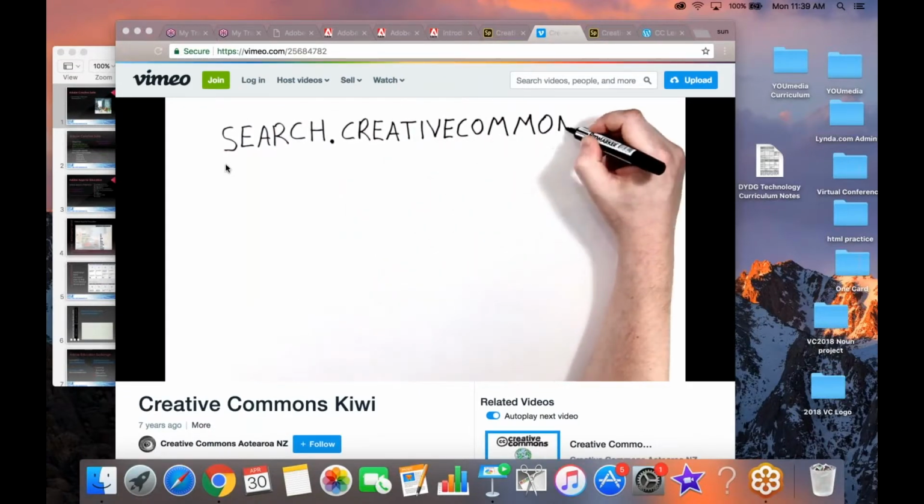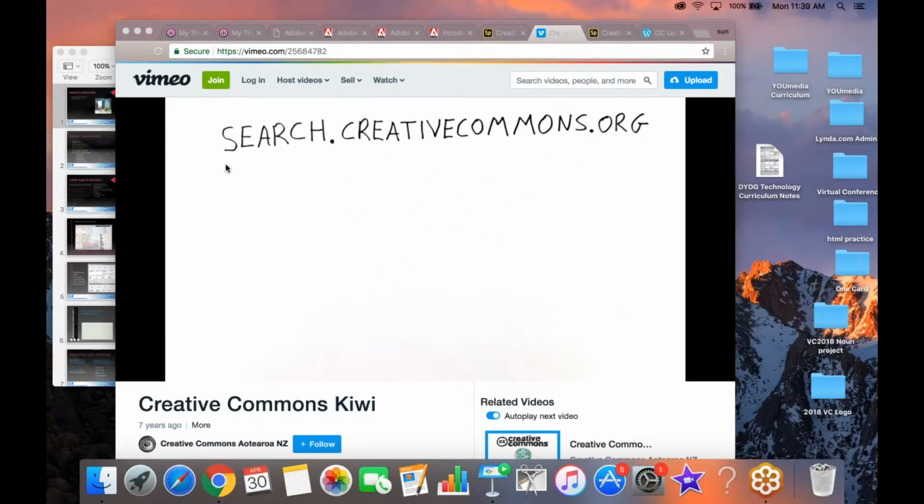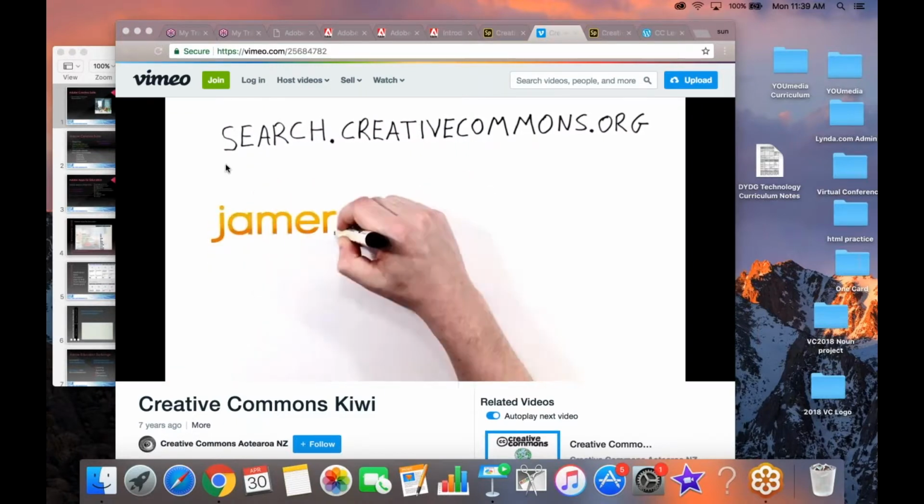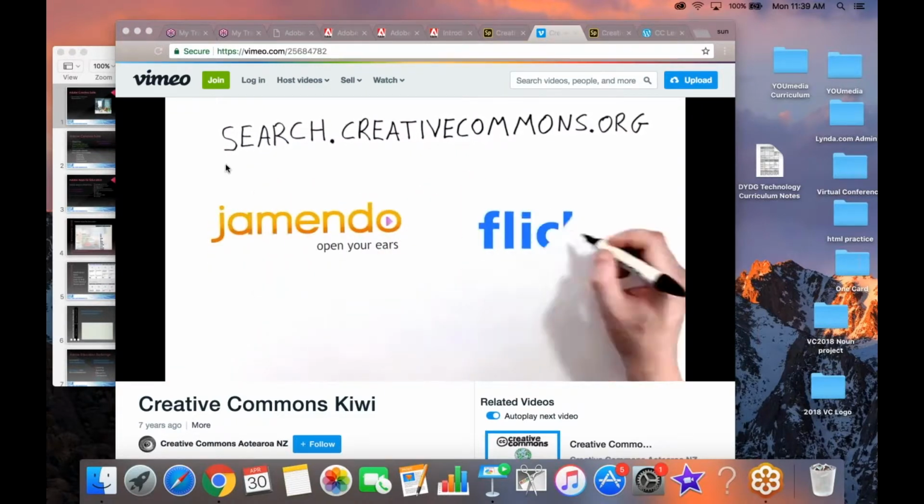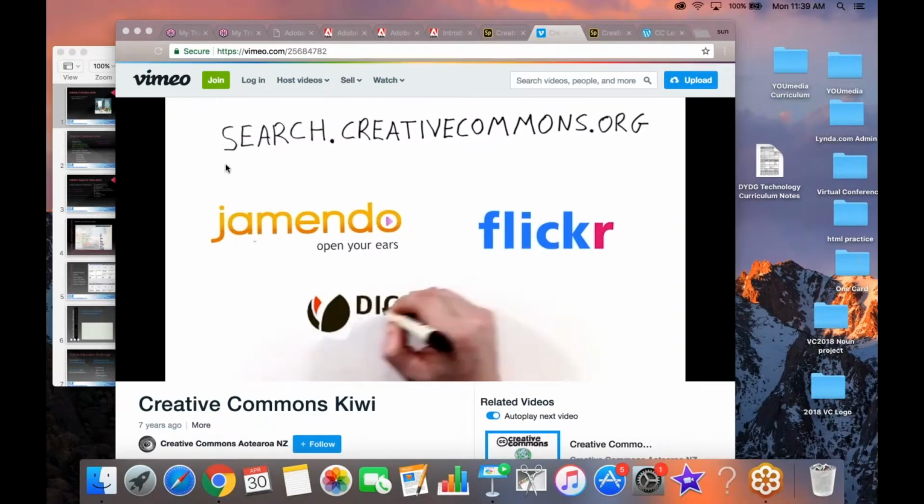You can use a search filter by going to the Creative Commons website. Or why not try the Jamendo website for music, Flickr for images, or Digital NZ for New Zealand content.